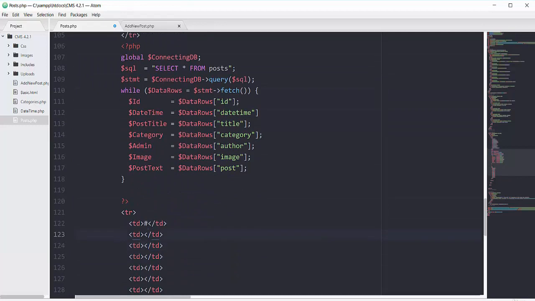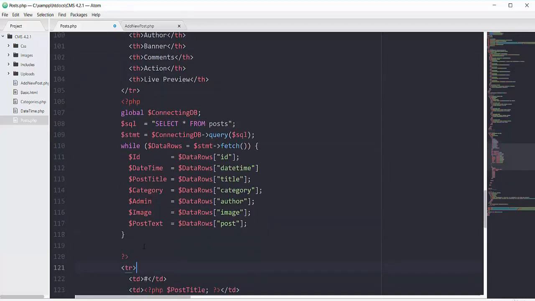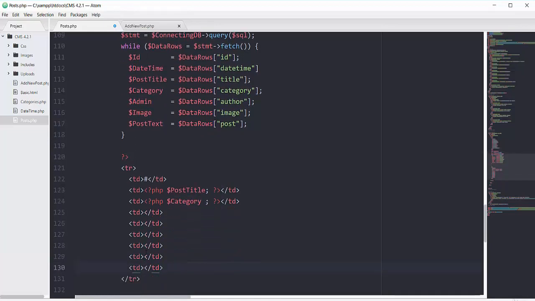So I will put one PHP scope in which I will put this title. This title is saved inside this post title variable. Then the third one will be our category. So putting this category that we fetched here. Let's copy this one and paste it a couple of times so that we have the PHP tag.